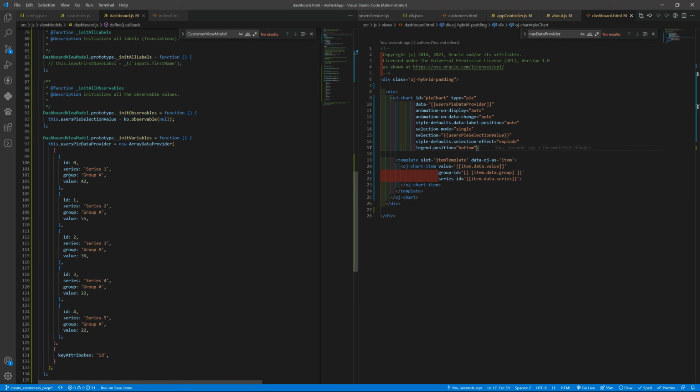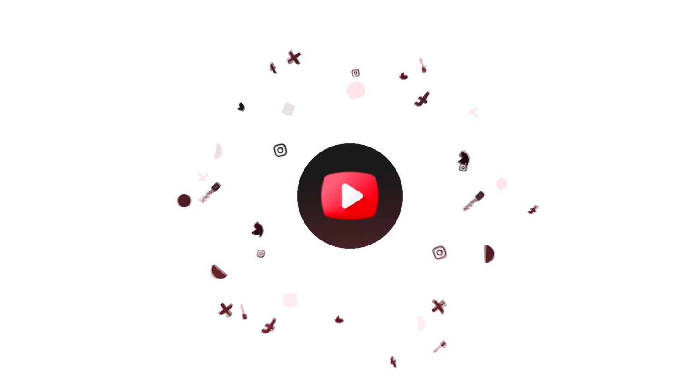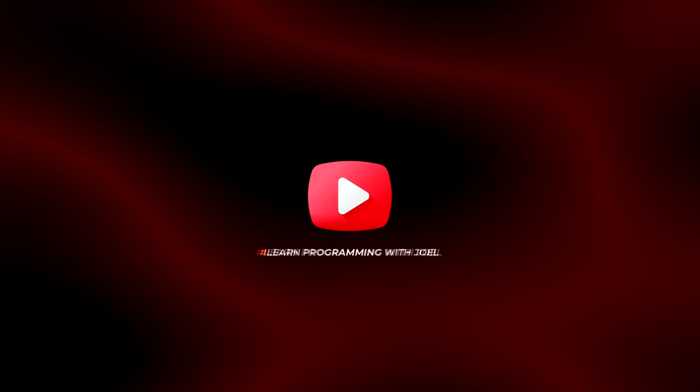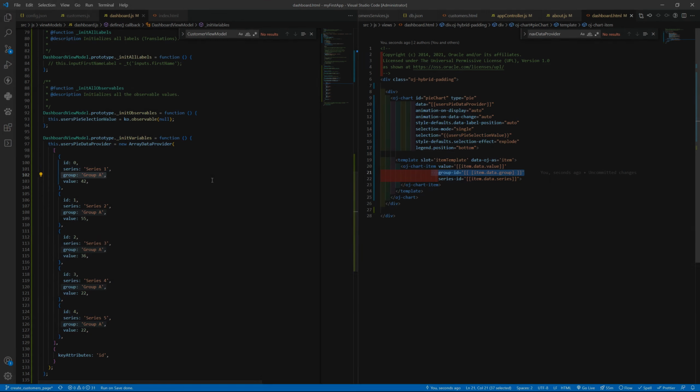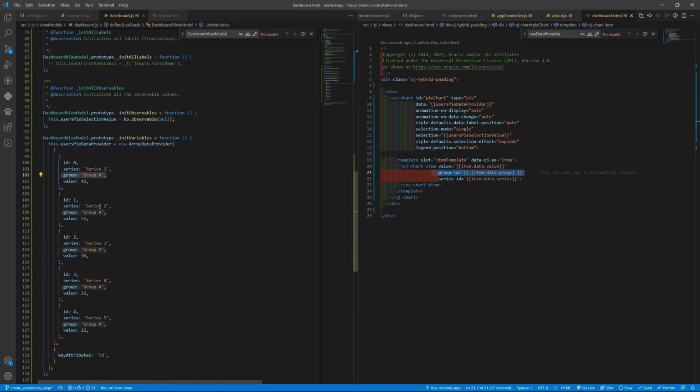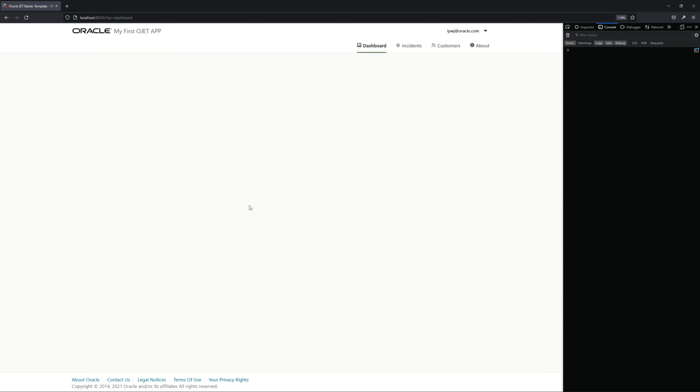Here you can see we have some groups, and we need to give the group here. And we also have the series here, and give it as ID. As you can see, it is displaying the data by grouping by a group ID. If I change the group here, it will not appear there.